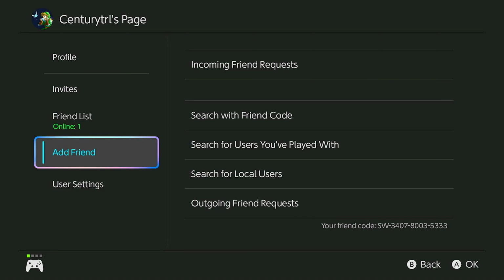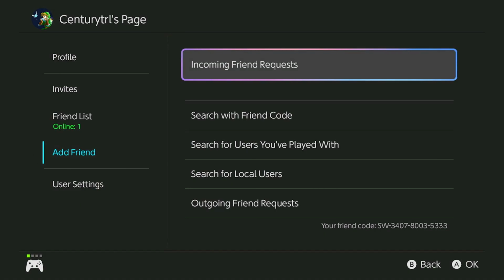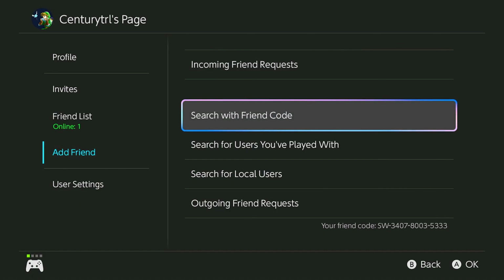Once you select that, you'll see several options. You're going to see your incoming friend requests. You're going to see the search with friend code. This is by far the most common way to search for someone because your friend code is shown at the bottom of your screen. As you can see, mine's kind of long. So essentially give your code to someone so that they can add you, or enter in their code and send them a request.